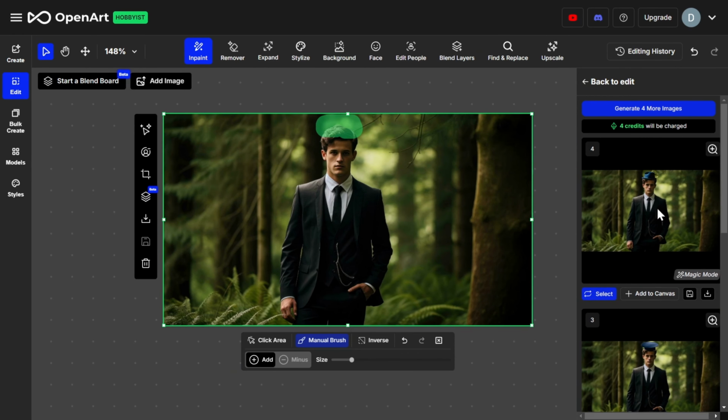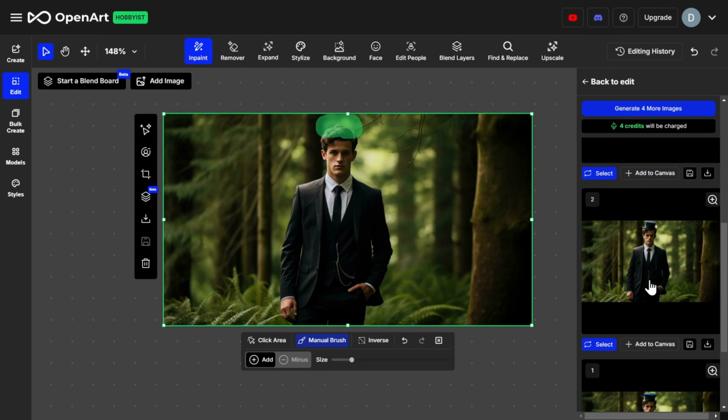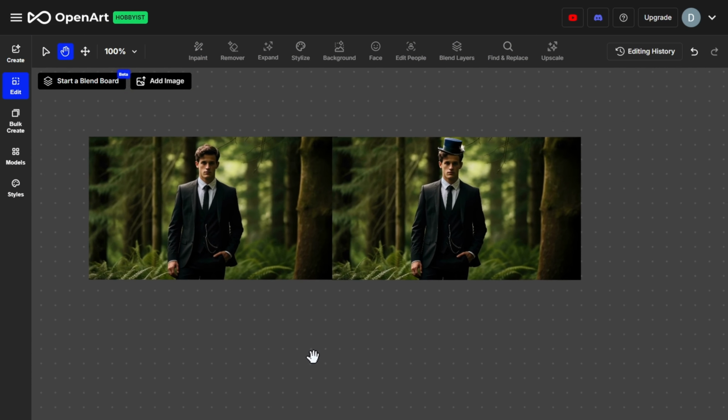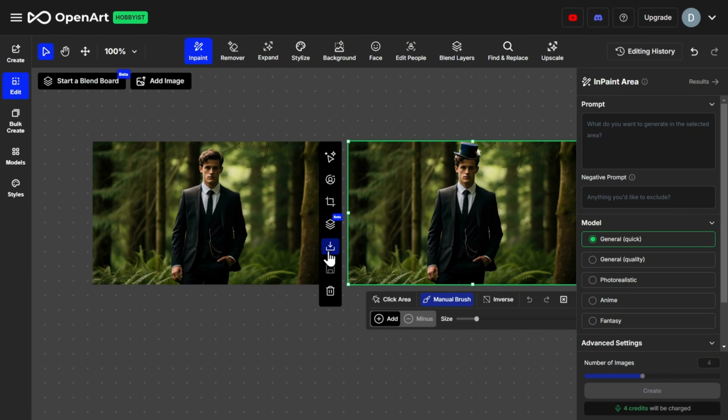Let's take a look at them. Look at how in all the images the hat appears at the exact place we marked. And it looks exactly as we wanted. I personally like this one more. So when I go back to the canvas, I have three options. I can choose Select, which swaps it with the current image we have. I can also click on Add to Canvas, which will add this image on our workspace, allowing us to work on both of them simultaneously. And of course, I can simply come here and download it as well.